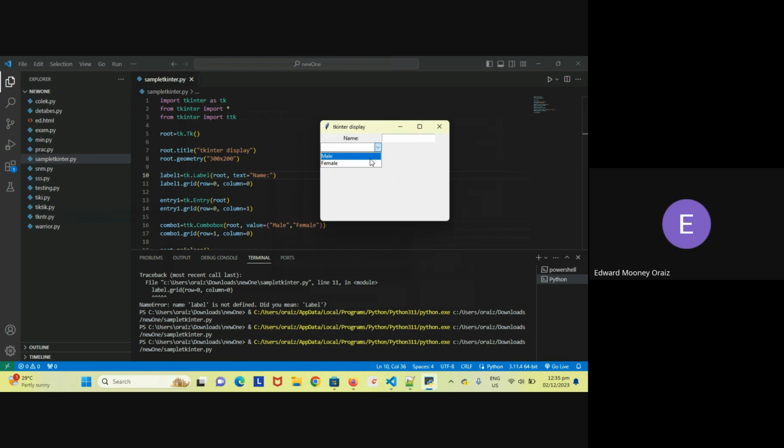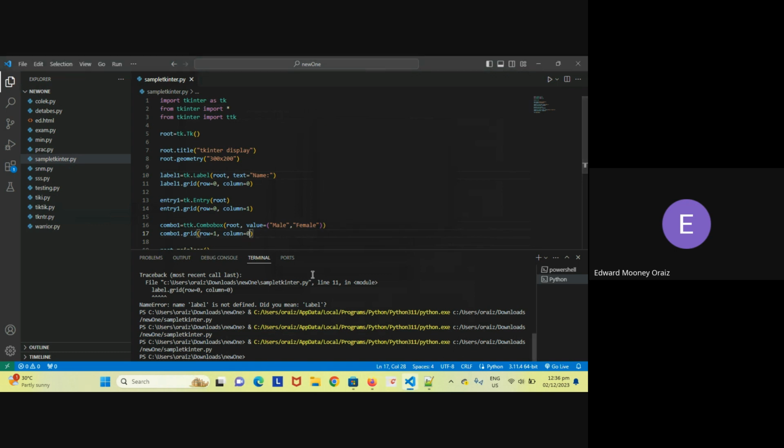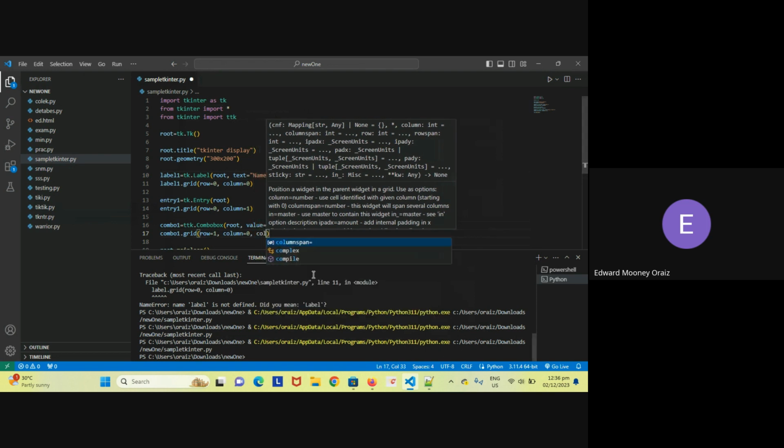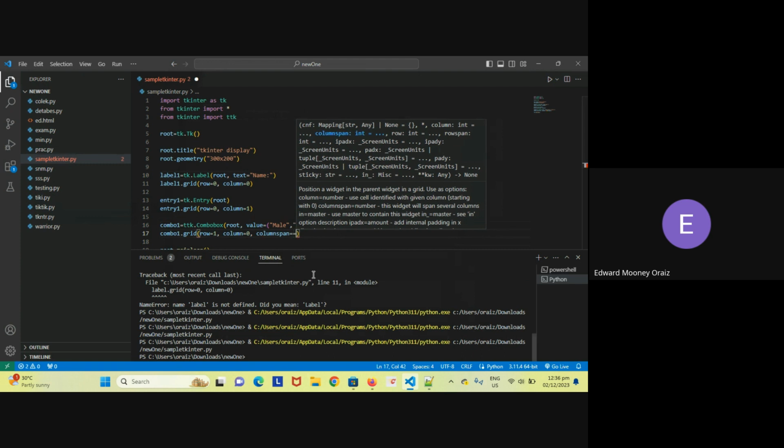Okay, so it looks bad, guys. Your name label has a small width while the default width of the combo box is wider. So we can merge the columns, and we can actually merge columns and merge rows here, so that the width of the label will not be broken. Let me close this one. We can add an argument here, an attribute. We type columnspan equals 2.